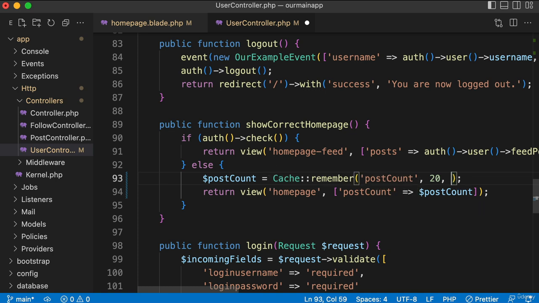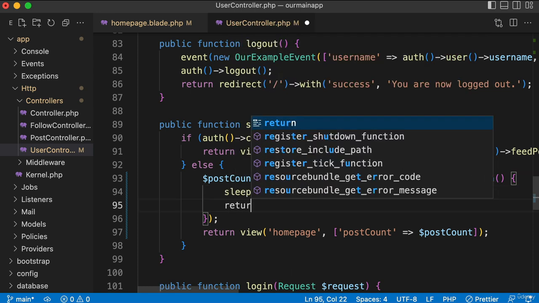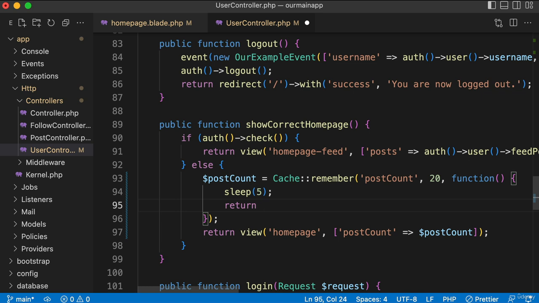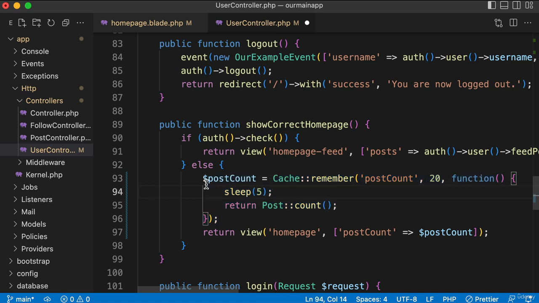So in other words, instead of C, we would just say function, parentheses, curly brackets. In the body of the function, we could just call sleep for 5 seconds just so it's obvious. And then what you want to do in the function is just return your actual dynamic value that you would want to store in the cache. So we would just return our Post model and call count. This syntax though is so much cleaner than that if-else, where we were manually checking has, get, put. So we can just go ahead and save this.